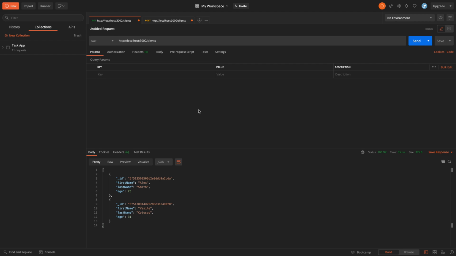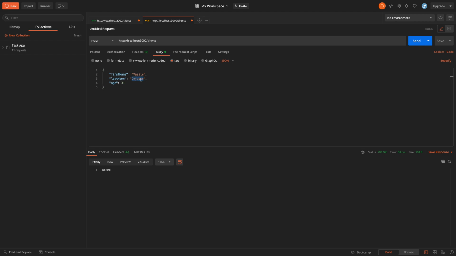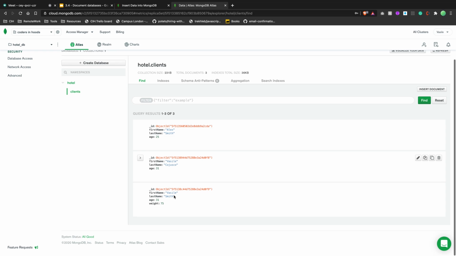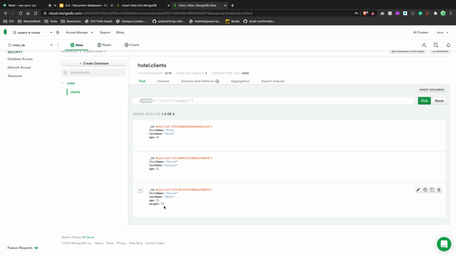right? And it's very useful that you don't have limits, right? So I can do another post, I can have, I don't know, Sale Smith, age, and weight. Yep. 75, right? And if I post it, it's added. If I refresh here, we have the third one, which has a completely different structure. We have another thing. And sometimes that might be a problem. But we will get to the point of how to actually handle these things.